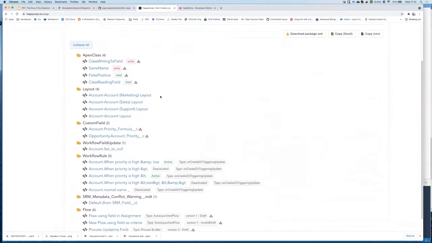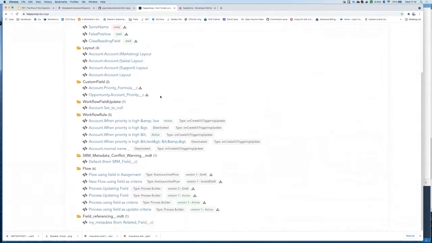Then when it comes to workflow rules, we can see also a lot of information, for example, the type of workflow rule, or under which conditions this workflow rule fires, whether it's active or deactivated.